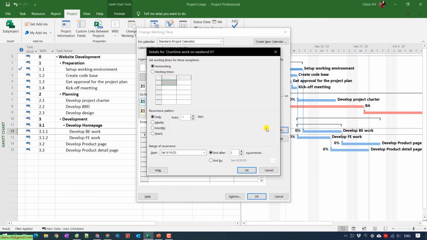In the details, you can see the default option we are using is Nonworking, because this is the weekend. By default, when we add any exception for the weekend, the working time will be nonworking. That means you have to select the second option, Working times. When you select it, it will automatically add the default start and finish times for the morning and the afternoon of this day.